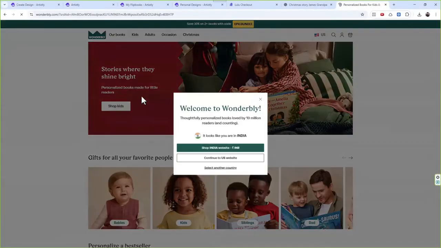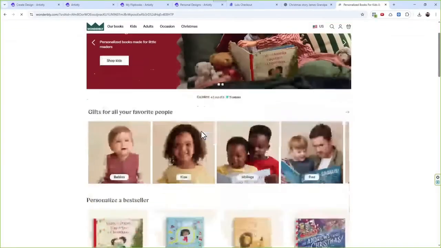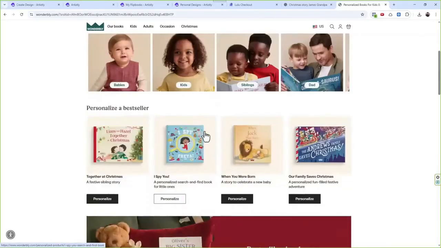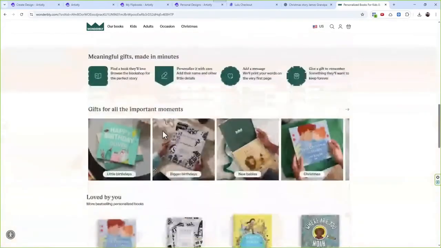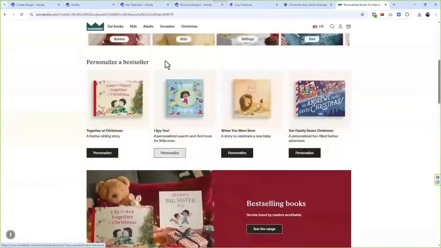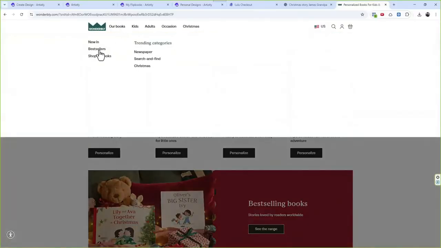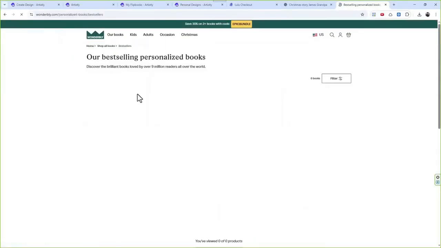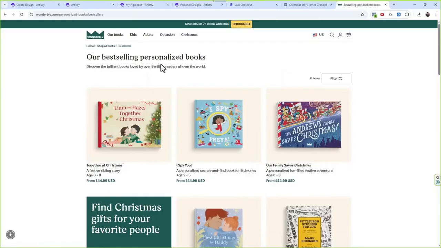So this company called Wonderbly, it's not even personalized, meaning it's not even your photo. You know what I'm saying? It's not even that, with hardcover and everything. They do all that hardcover, birthday, and all that. I just want to show you their bestsellers and how much they sell for. It's just crazy. They have over 9 million readers. That's big, right? For birthdays, occasions, and all that.